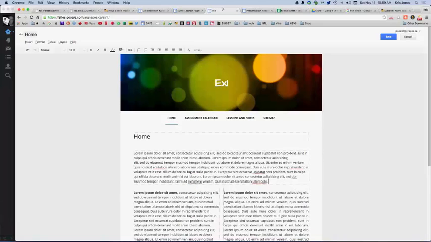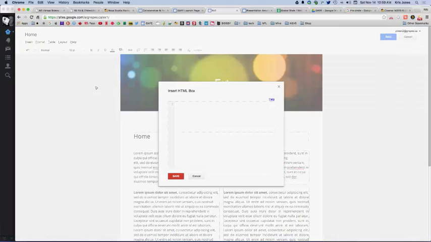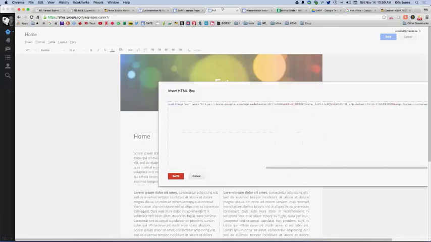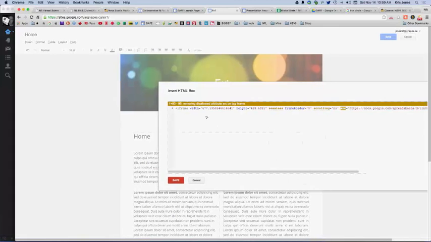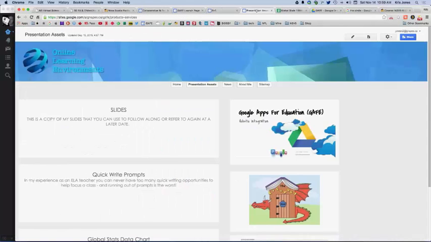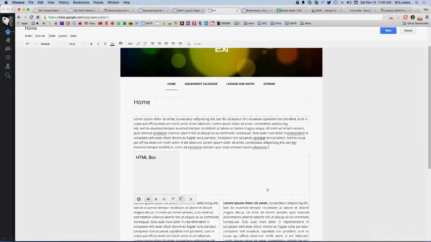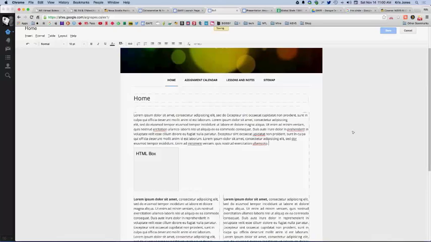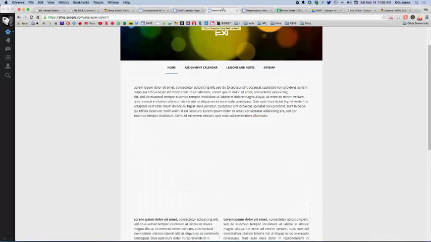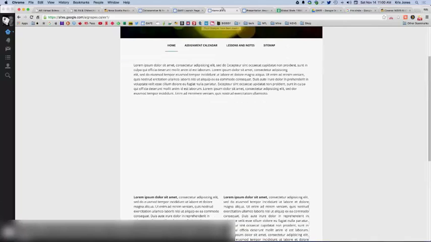So let's insert an HTML box. And in the HTML box, I can drop in my code. You remember my iframe code from my global stats information that we selected. And hopefully, when we come back over to example 1 and save this, it'll pop in my code. Now you can see here that it did not drop it in.